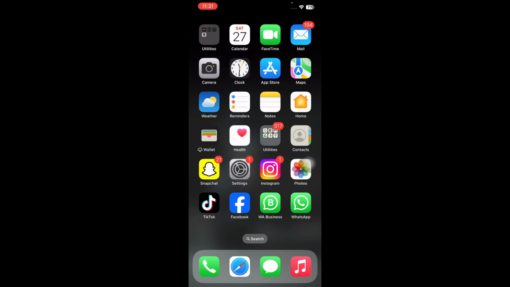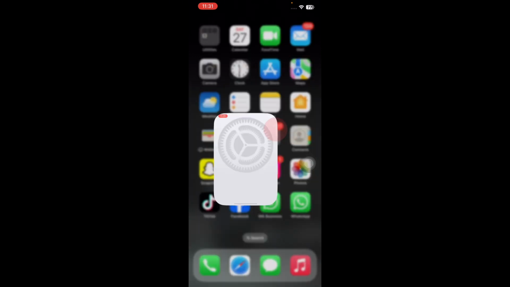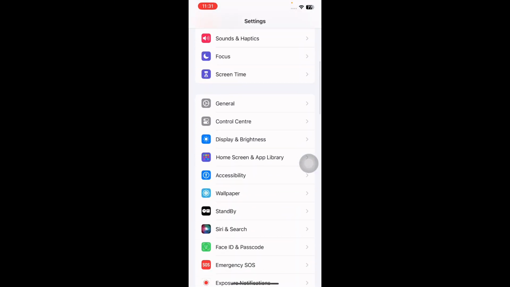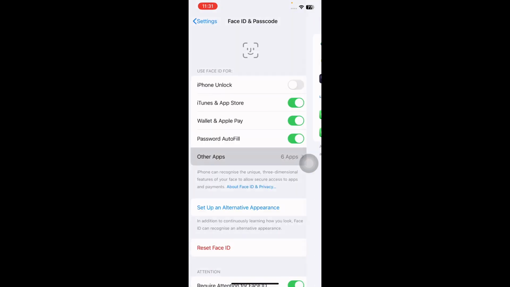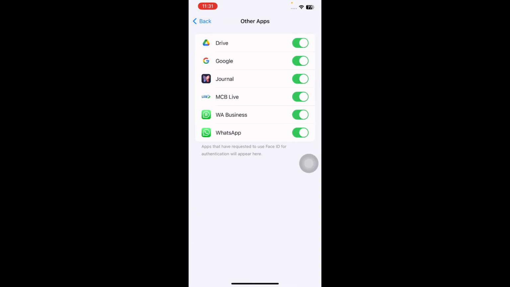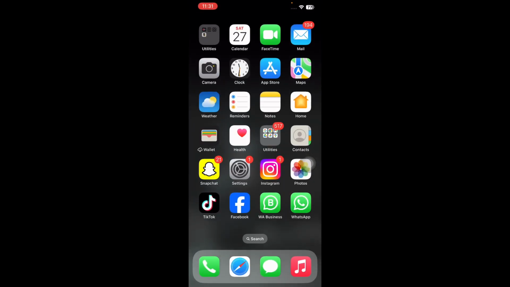For this, head to Face ID and passcode in settings. Go to settings, scroll down and then tap on Face ID and passcode, and then enter your passcode, and then tap on other apps and toggle on the apps you want to authenticate with facial recognition, and you are done. Also, you should keep a clear view of your facial features when authenticating. Ensure that your eyes, mouth and nose are fully visible to the TrueDepth camera.